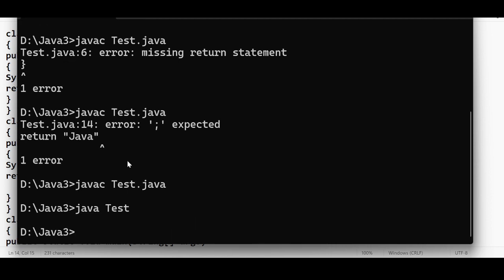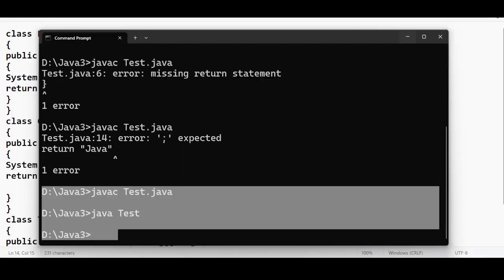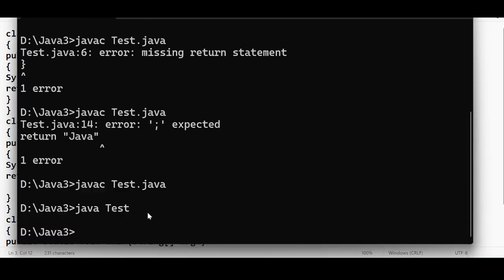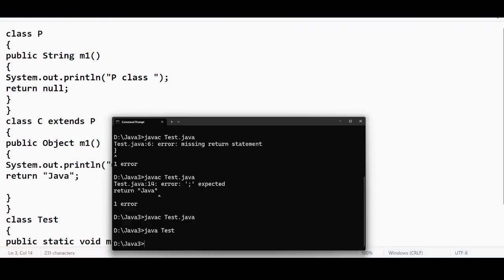Java space test. Okay, we are able to execute it successfully because there is no error, even though the return types are not the same. In the parent class, the return type is object, and in the child class, the return type is string. We are not getting any errors in the runtime. It means valid. But the moment I do the opposite, when this is object and this is string type, now we are going to get an error.